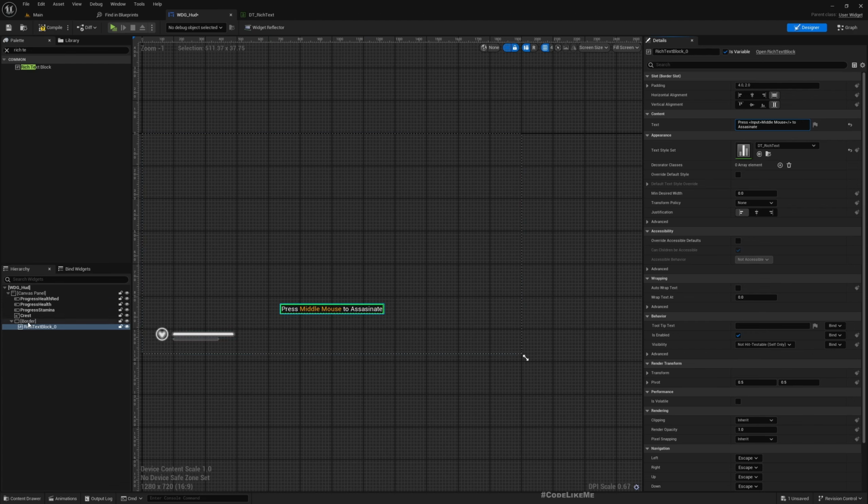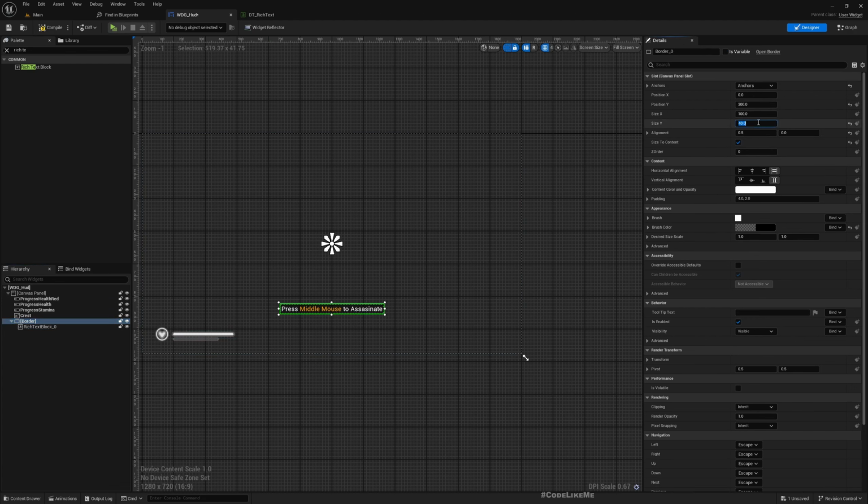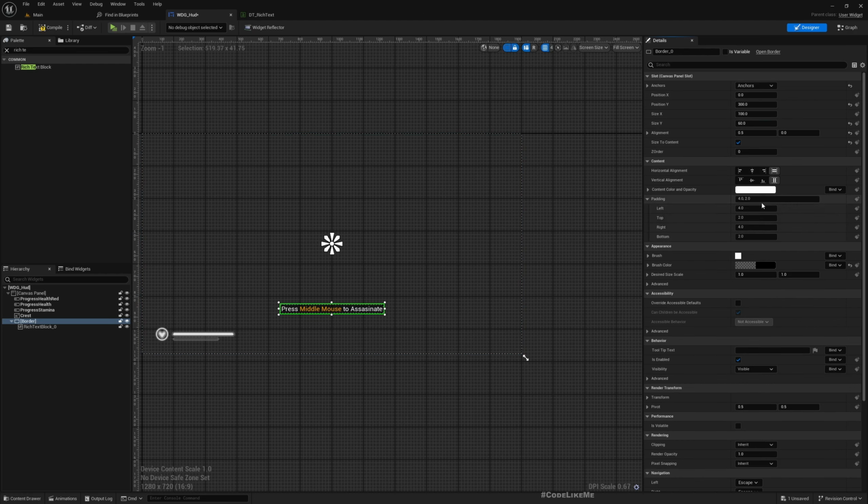Okay, let's make this a little bigger, maybe 60. Oh, it doesn't make a difference because I have set the size to content. Alright, then let's add some padding, 10, maybe 20.